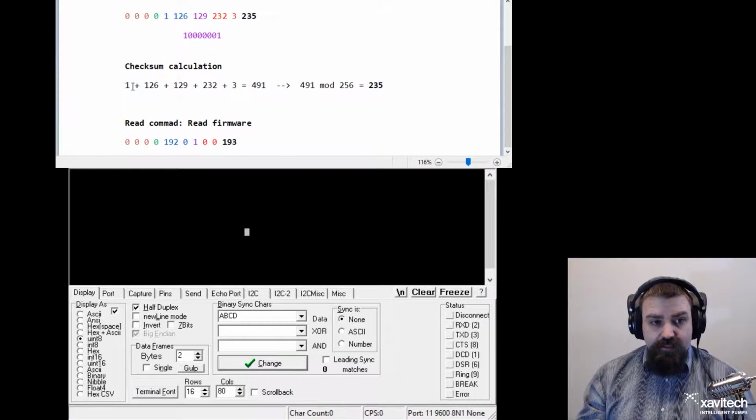The way you calculate the checksum is that you add up all the bytes, and in this case it's 491. And then you take this 491 modulo 256 to get the checksum, and in this case it's 235. So what you can do if you program in, for example, C or C++, is that you can have a variable that is 8-bit, unsigned 8-bit, and you can just let that one overflow when you add this together, and you will get this checksum value.